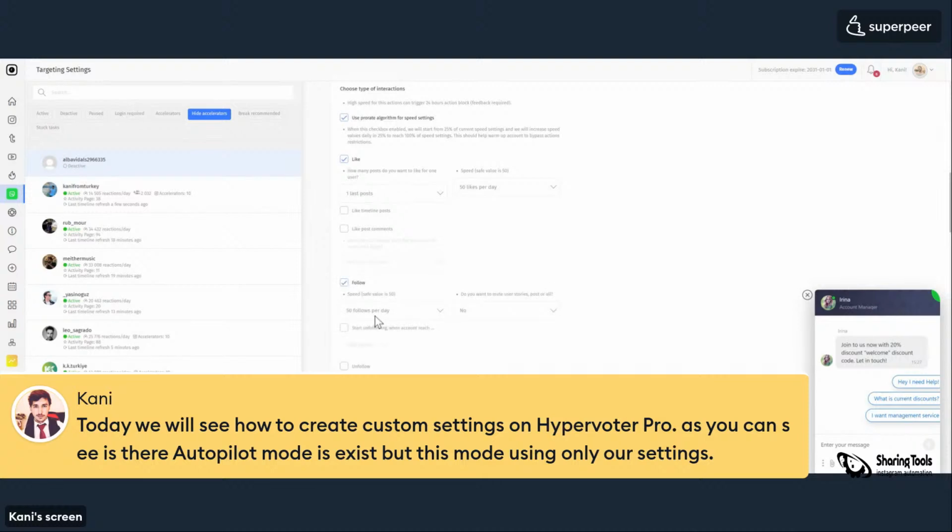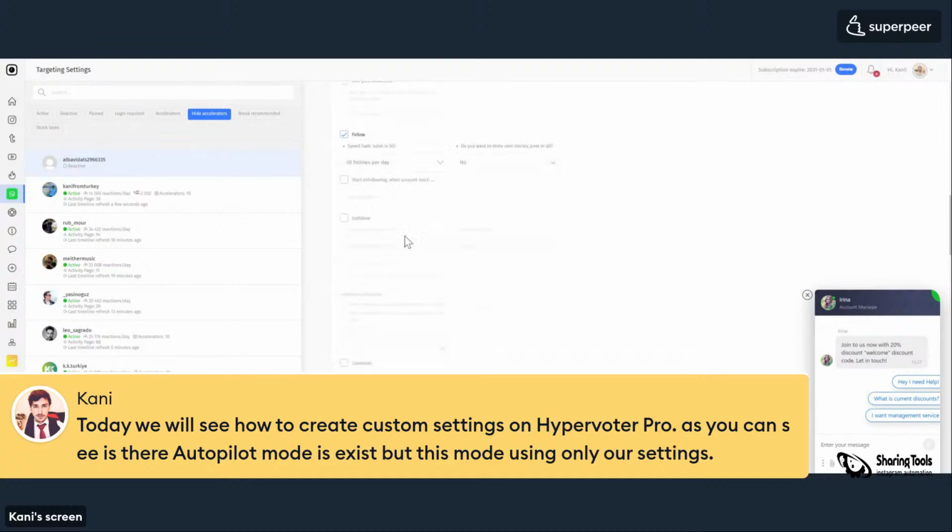Follow options. You know what all these tools mean. You can follow targeted people, and we also suggest starting with 50. But if your trust score is bad, you can start lower, like 20 or 25. If you want to move, there are also options here.